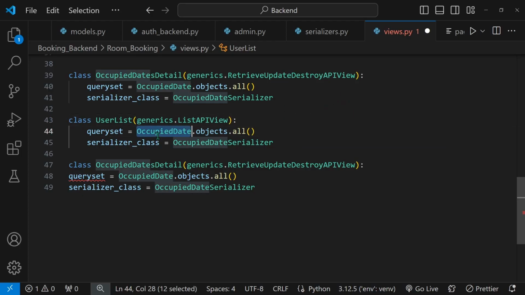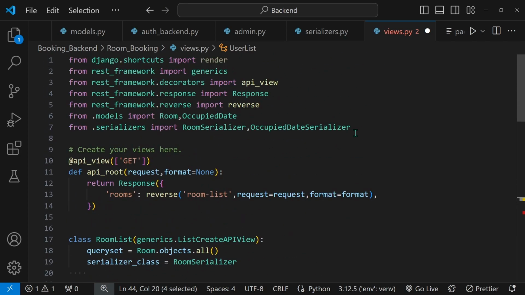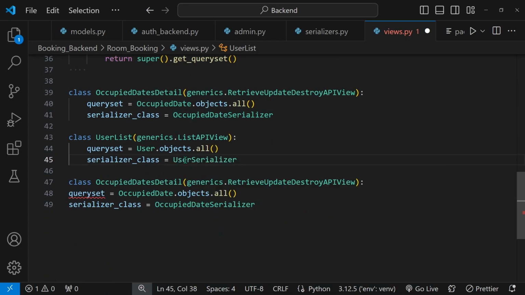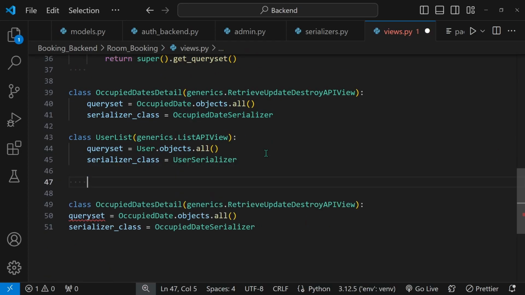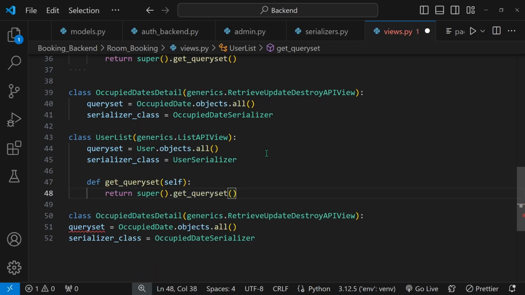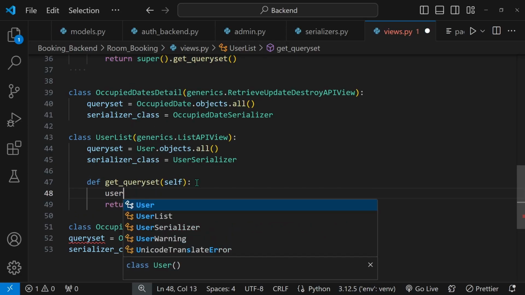The queryset is going to be the User.objects.all, and we need to import the User from our models, and we need to import the user serializer as well. It will be using the user serializer, and I'll be overriding this a little bit. We'll be overriding the get_queryset over here as well, because if the user is an admin, he should be able to get all the users, otherwise he should only be able to get himself.